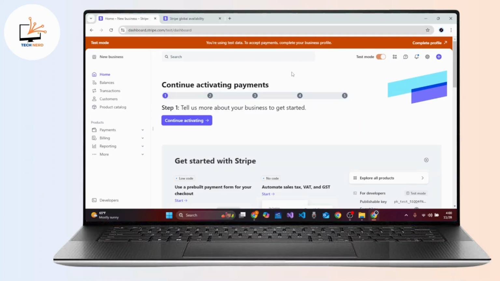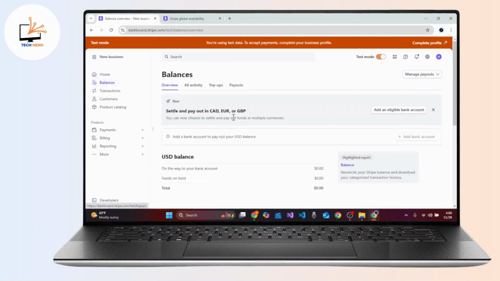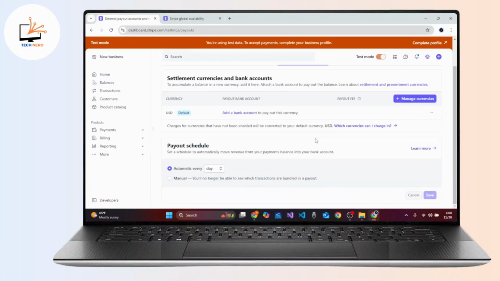Now simply you need to go to balances and click on add account. And now you have to enter your payout details. After you are done with that, you need to start collecting payments.